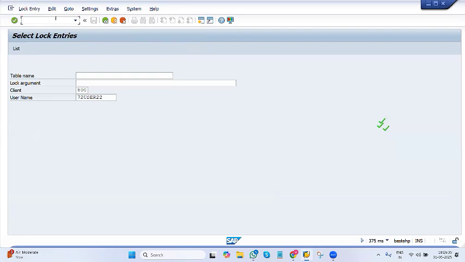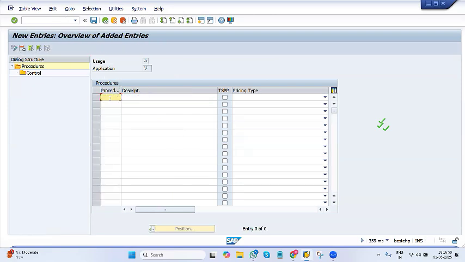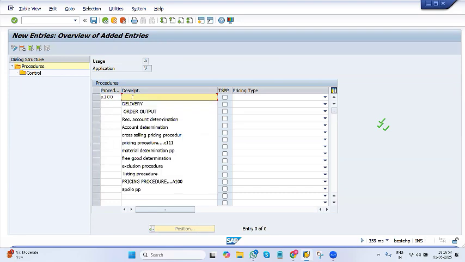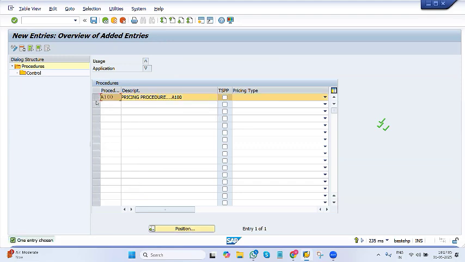All right, so now we'll go to v/08. So this is a pricing concept. Just follow as it is. Go to new entries and create your own pricing. I am creating A100, and here mention the description, pricing procedure. This is a future concept. Just click on enter, select this, and double click on control.